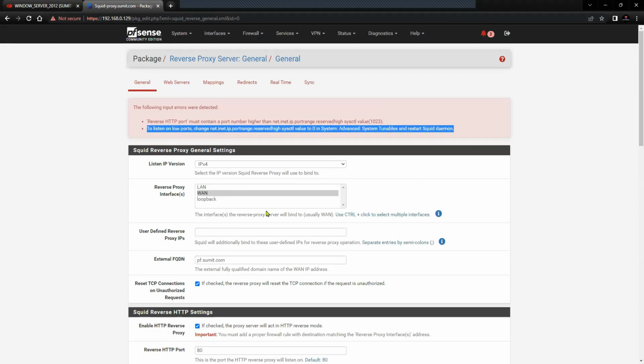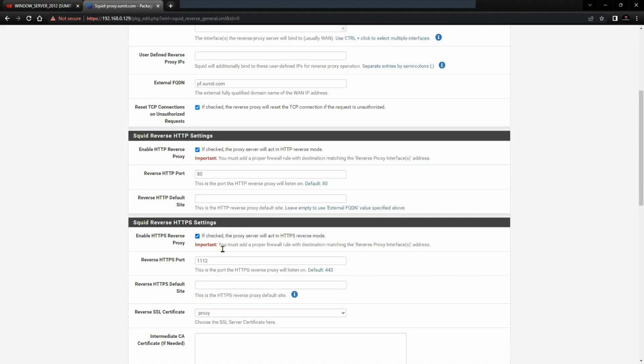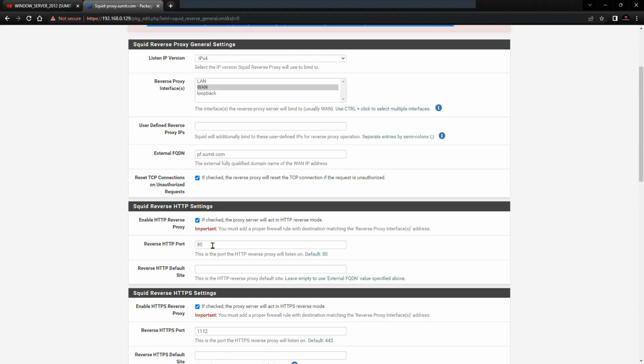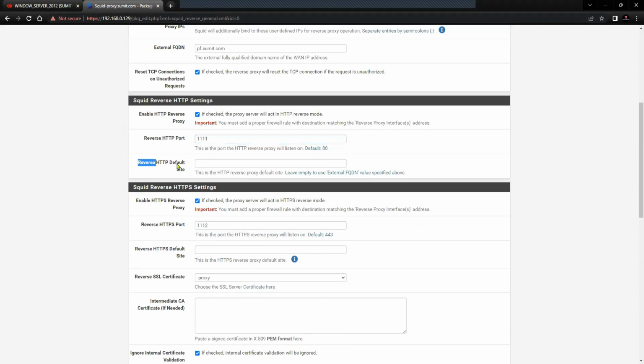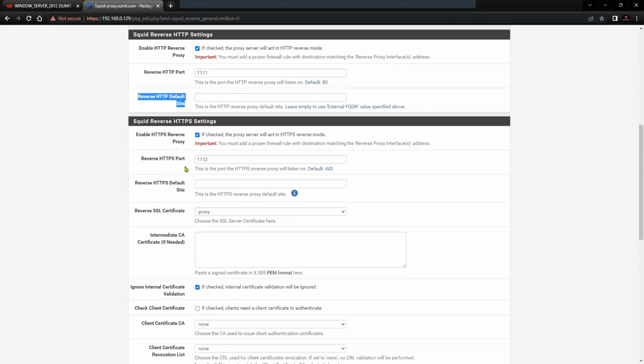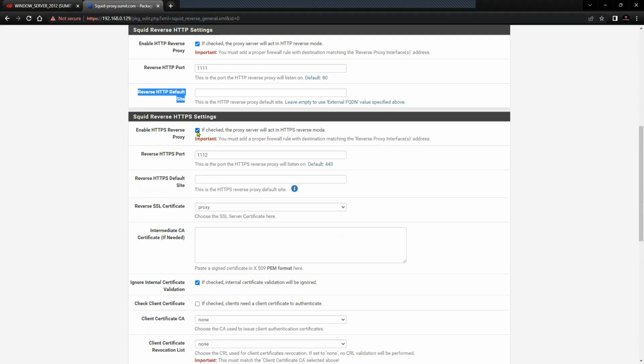But in my case, I'll go with a custom port, which is 1111. That's it. I'm not putting in the reverse HTTP default site. Then coming down to HTTPS settings, click here to enable it. Enter the HTTP port 1112.